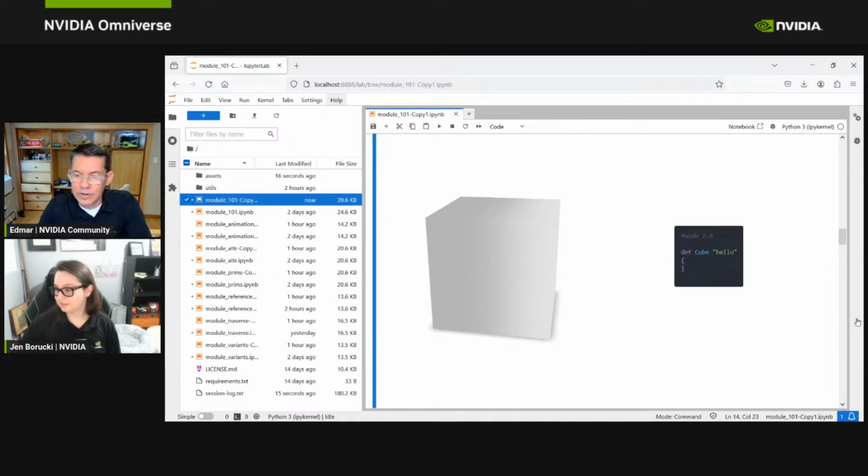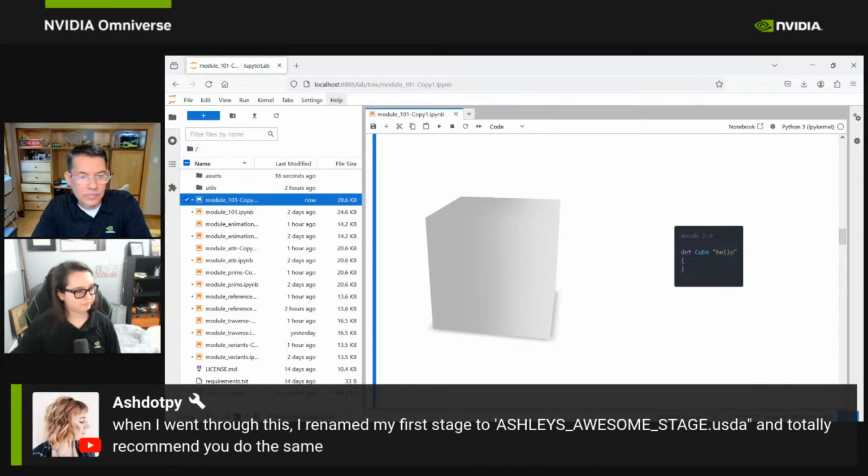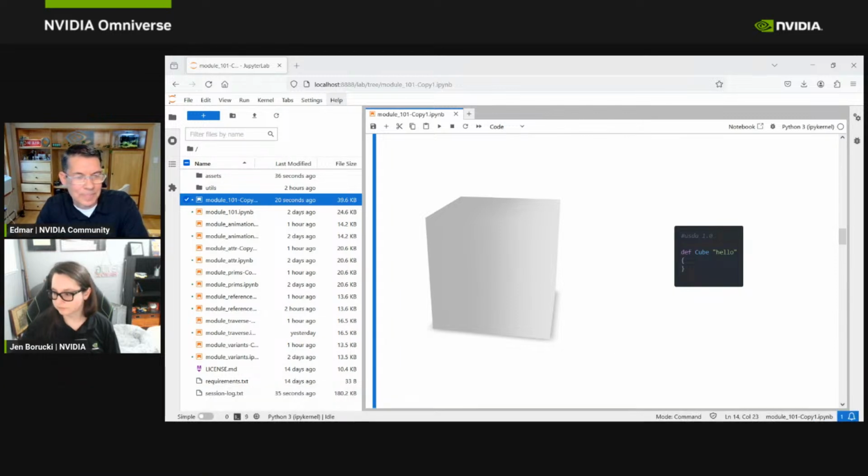Actually, I had this tip I wanted to show a little earlier, just for people creating their stage. She highly recommends you rename your first stage, your name and maybe awesome stage. And I guess that makes it just easier to know it's yours. Mm-hmm. Oh yeah, for sure.